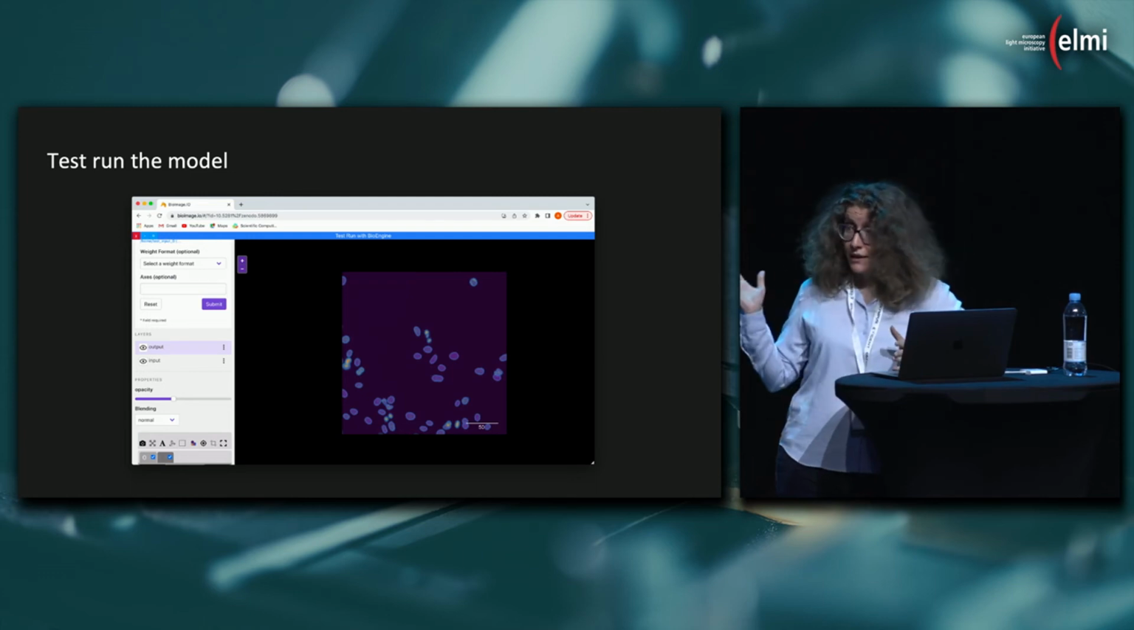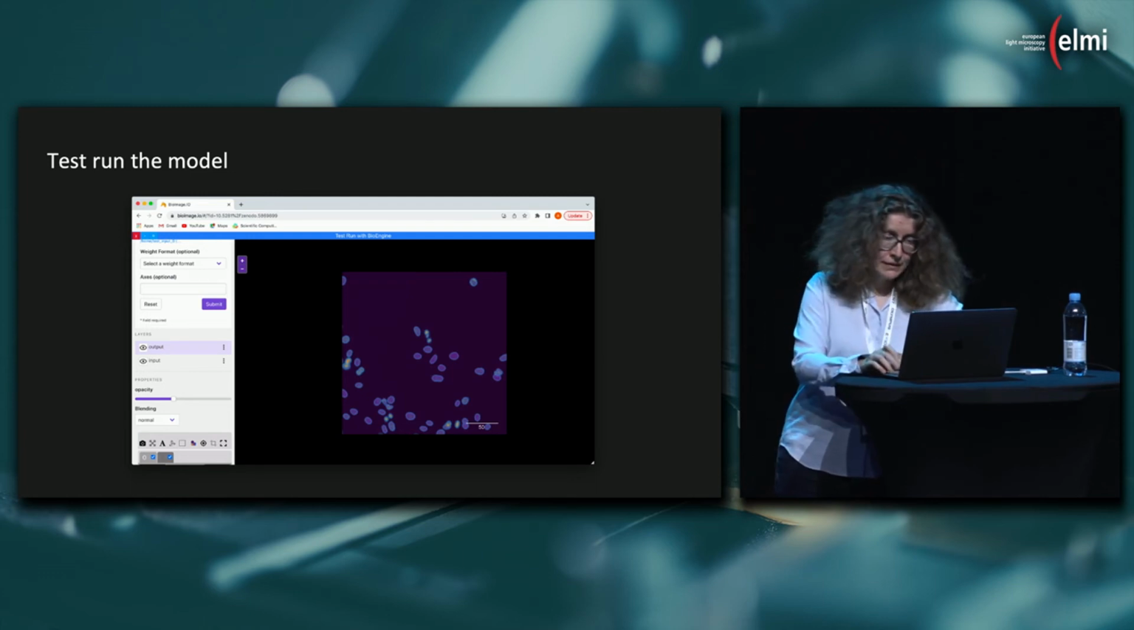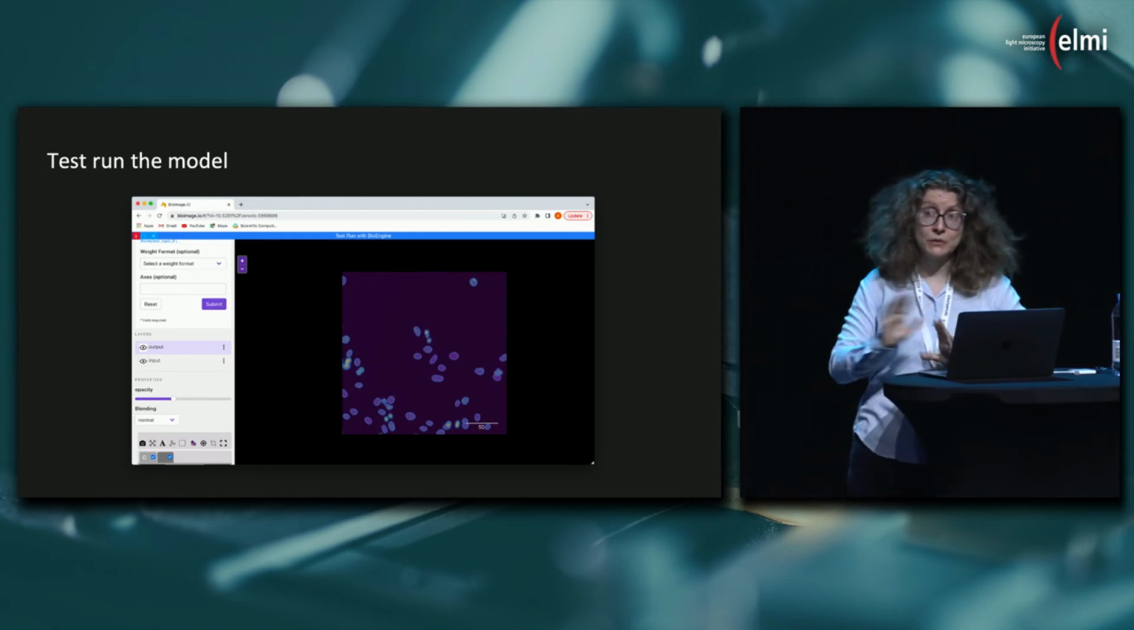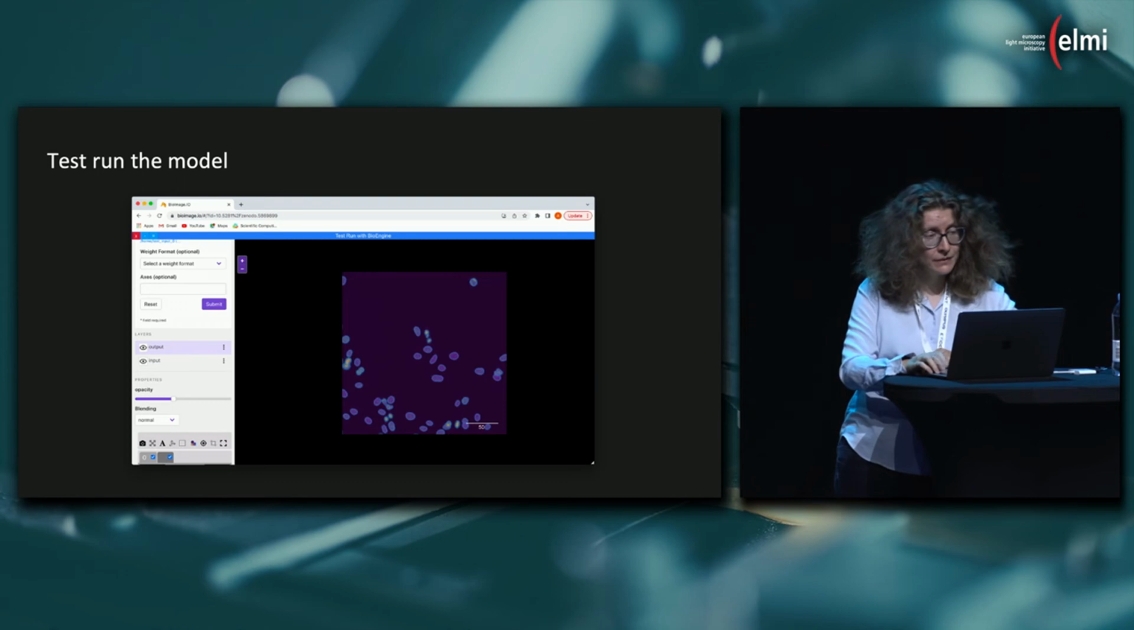Right, you can test run the model like I just showed. It works for most of them. The few where it doesn't work are the ones that were done with the very old versions of the deep learning frameworks. We will fix those too. It just takes a while.